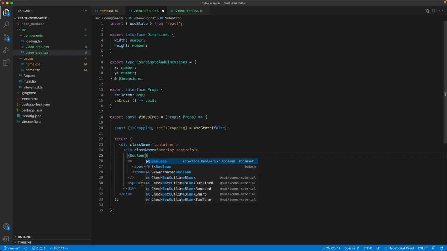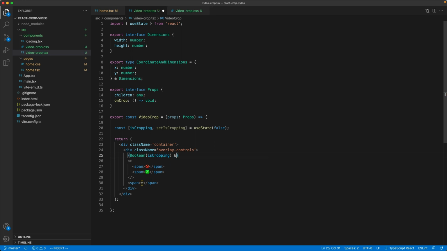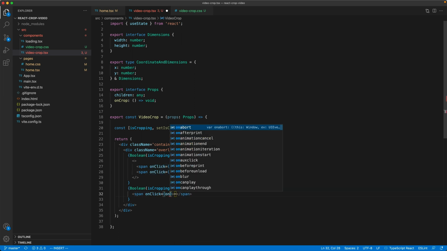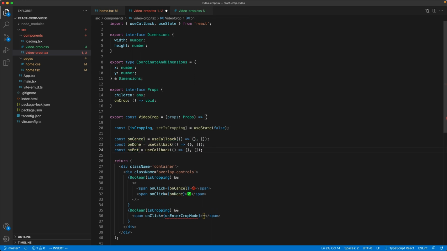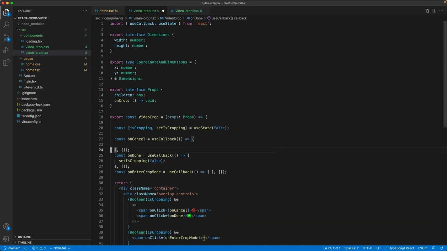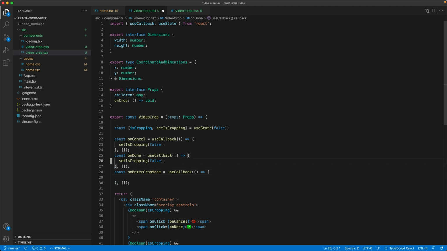Let's also create a state variable to determine if we're in cropping mode or not. If we're in an isCropping state, then we want to display our cancel and confirm buttons. If we are not cropping, then we want to give the user the option to switch the cropping state. Let's also define callbacks for each one of these buttons. When the onDone callback is called, we want to set isCropping to false. When onCancel is called, we want to set it to false as well. And when onEnterCropMode is called, we want to set it to true.